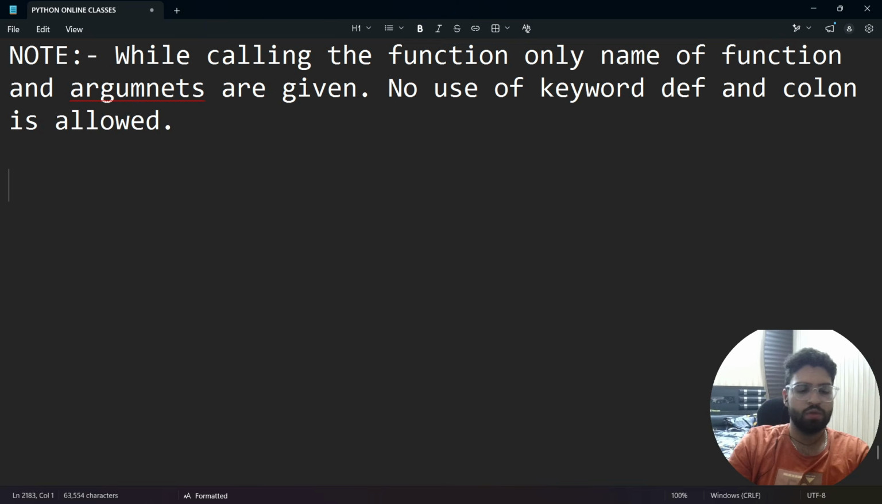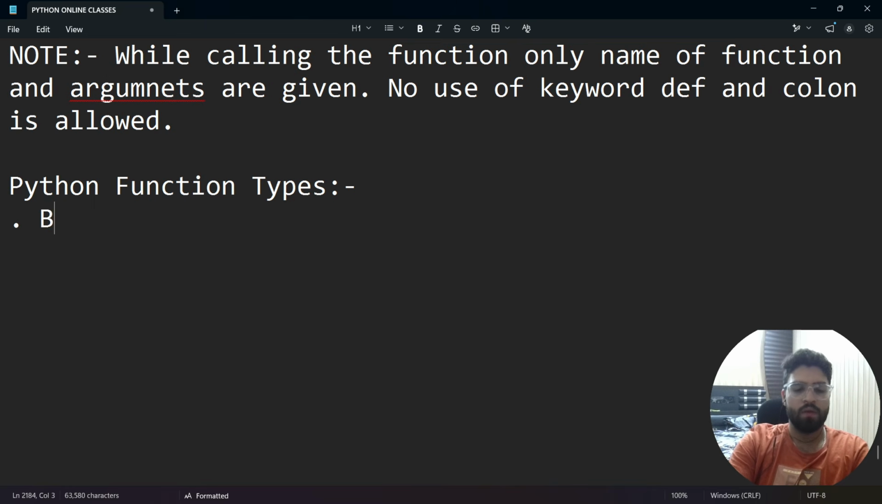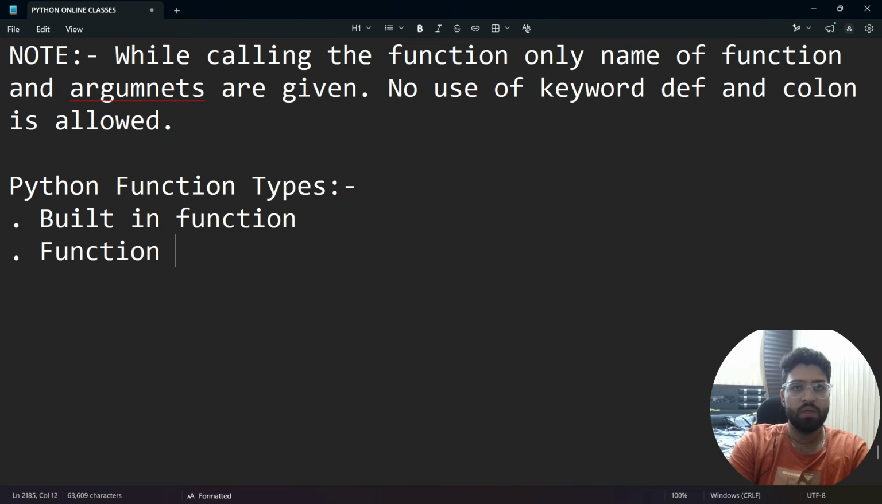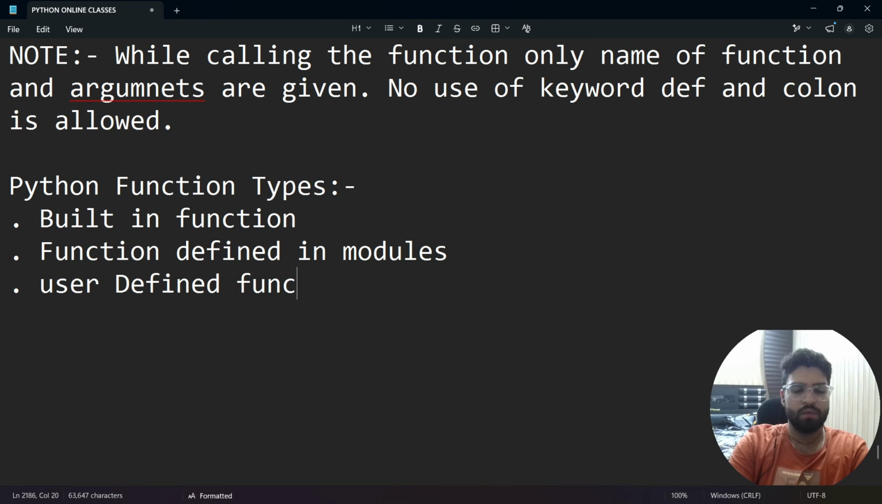Okay, so we have Python function types here. The first type is built-in functions. Then we have functions defined in modules. Then we have user defined functions.